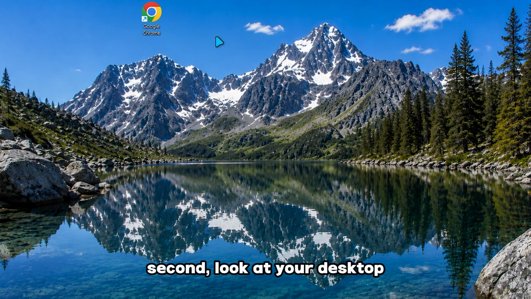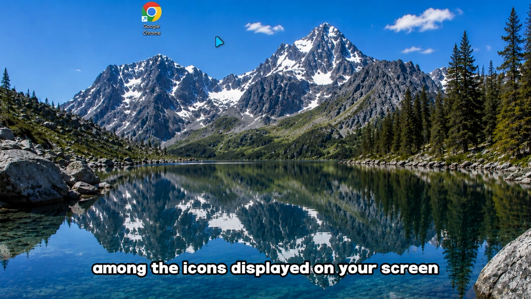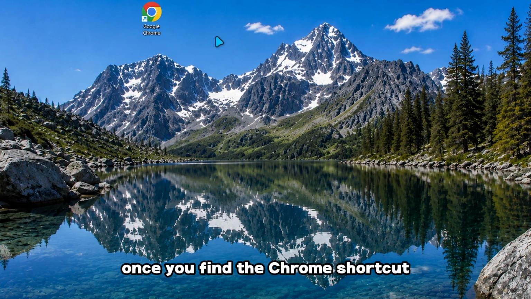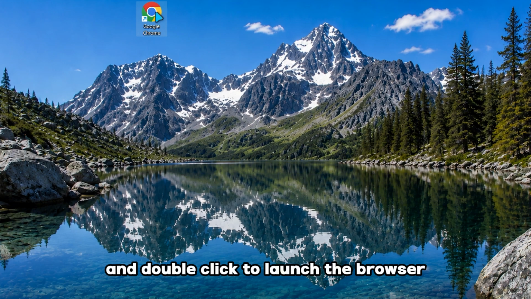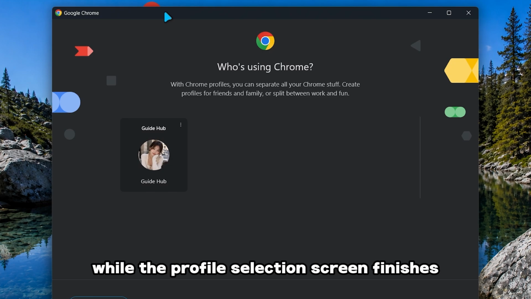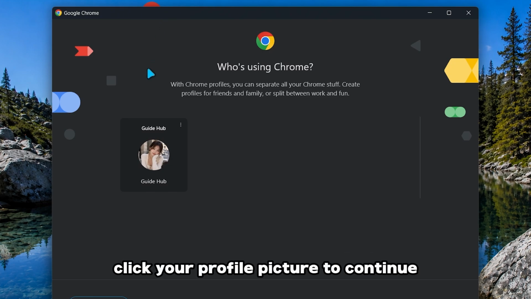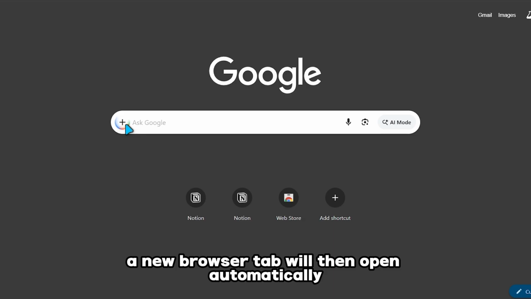Second, look at your desktop and take a moment to locate the Google Chrome shortcut among the icons displayed on your screen. Once you find the Chrome shortcut, move your cursor over it and double-click to launch the browser. After doing so, wait patiently while the profile selection screen finishes loading completely. When the available profiles appear, click your profile picture to continue. A new browser tab will then open automatically.